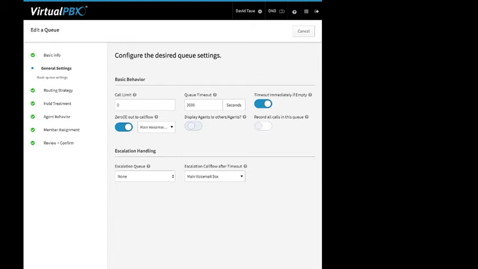All right. Queue timeout, how much time a person can wait on hold. This one here, display agent status to other agents. So basically, I could see what my coworkers are doing. Like, are they on a call? Did they mark away, etc. Timeout immediately if empty. Basically, I enable this, and if I have no agents logged in and a call comes in, just treat it as if they timed out immediately. And then record all calls in the queue.